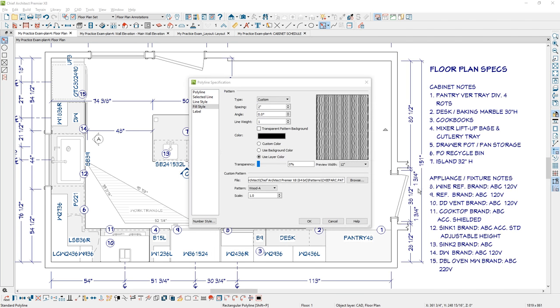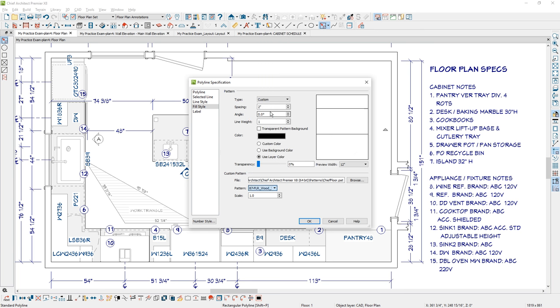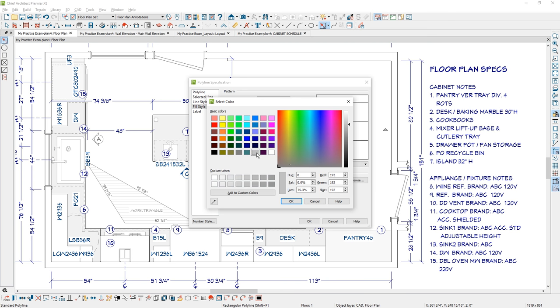Inside of there, once you've got that selected, you can click on the drop down here and choose the different styles. Here's one called Wood 3. You can select that. I'm going to go ahead and set the spacing of it down just a little bit. And then on the color of it, I'm going to tone that down. I'm going to use a lighter gray on it.